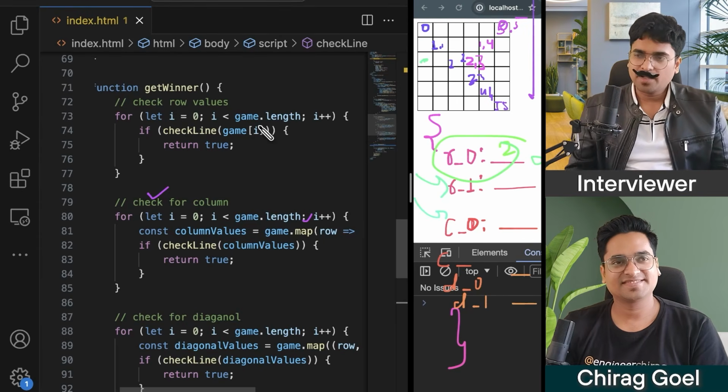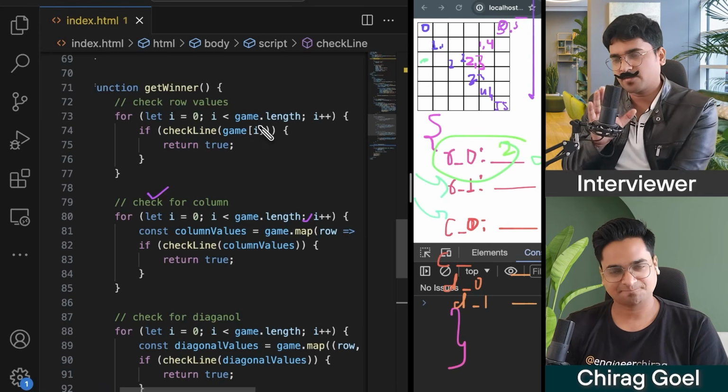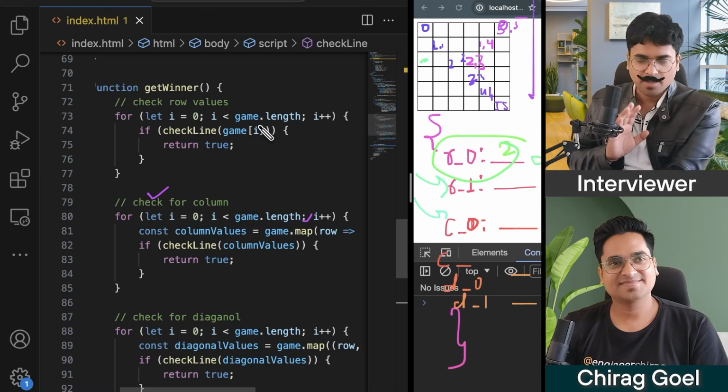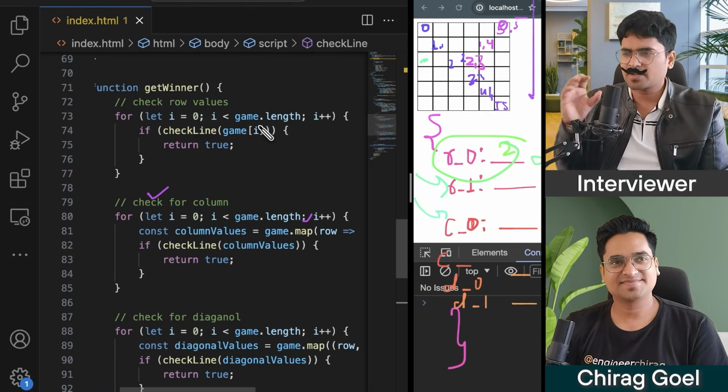Okay, at a high level, I like your idea, but again, you don't have to implement this. It's okay. I got what you are trying to do. Okay, so this is good. Now we are going to enhance this feature of the Tic Tac Toe.